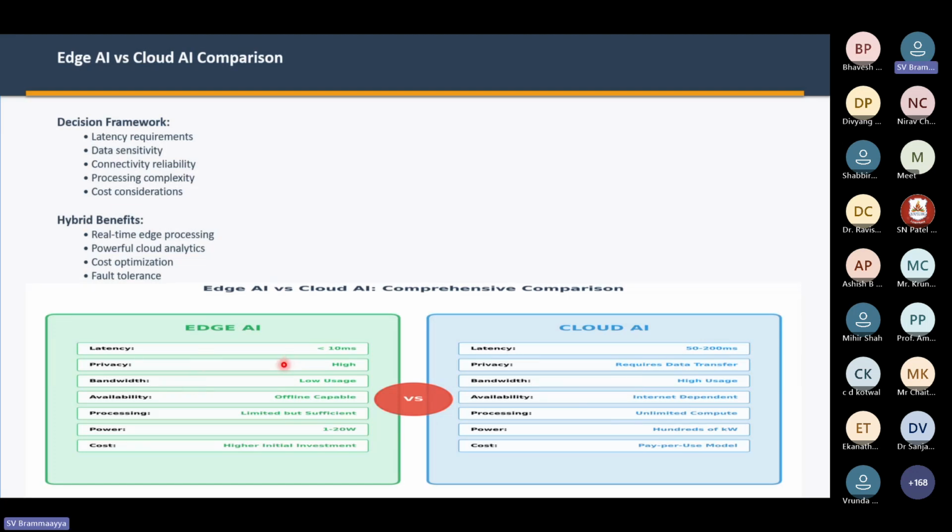Edge AI can function with intermittent or poor connectivity, whereas cloud AI heavily depends on stable network access.